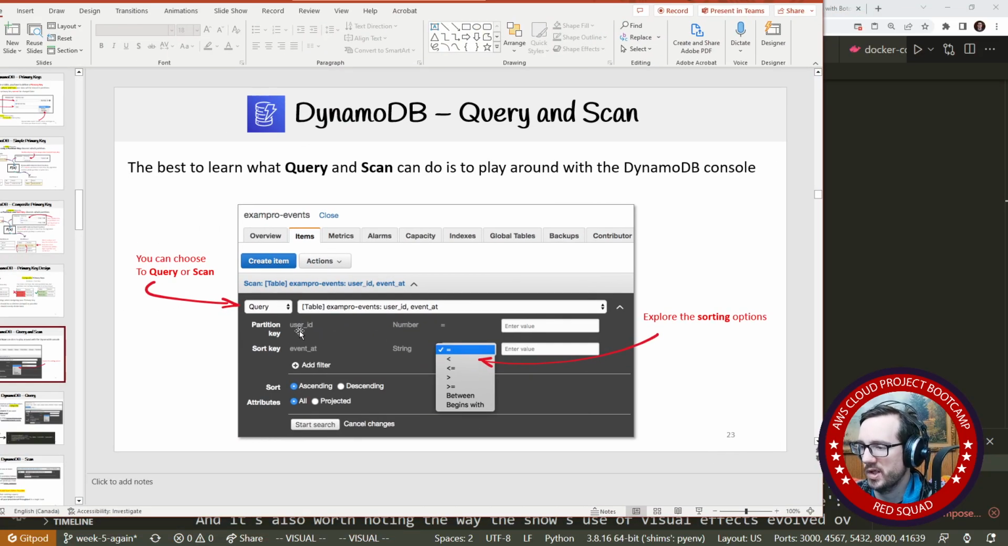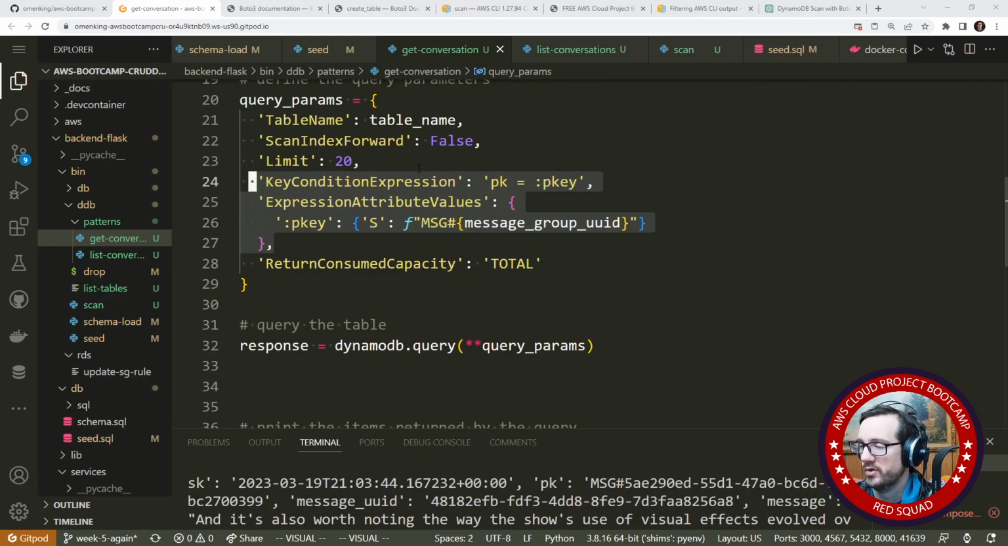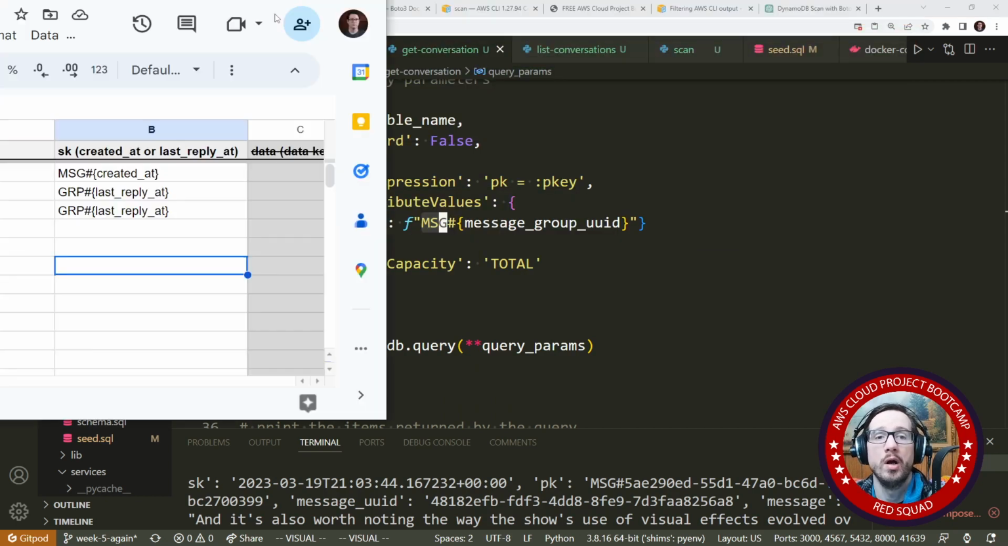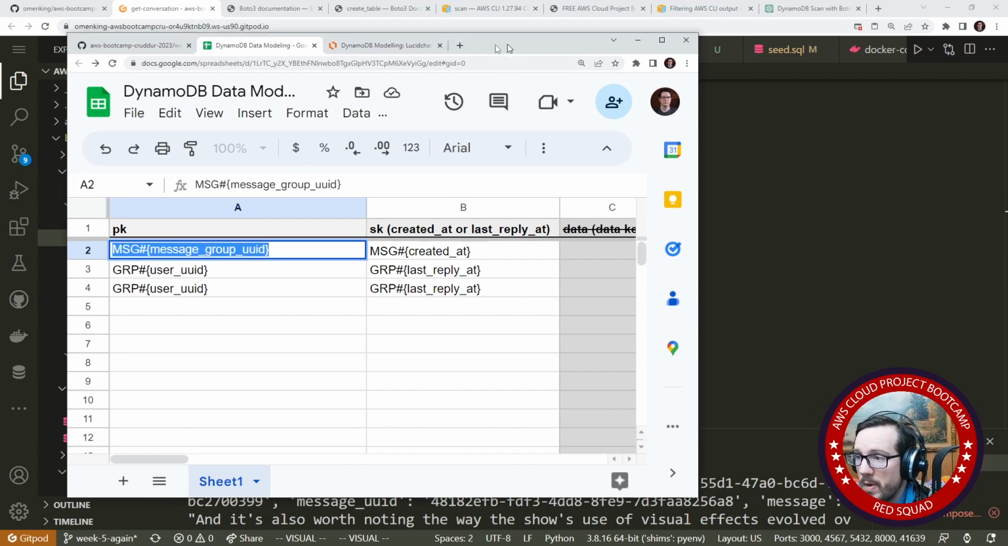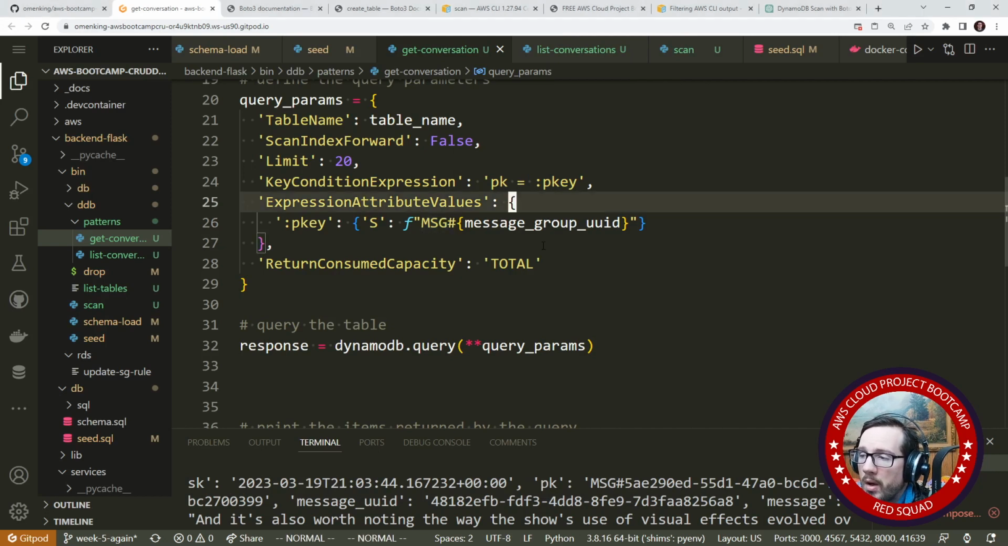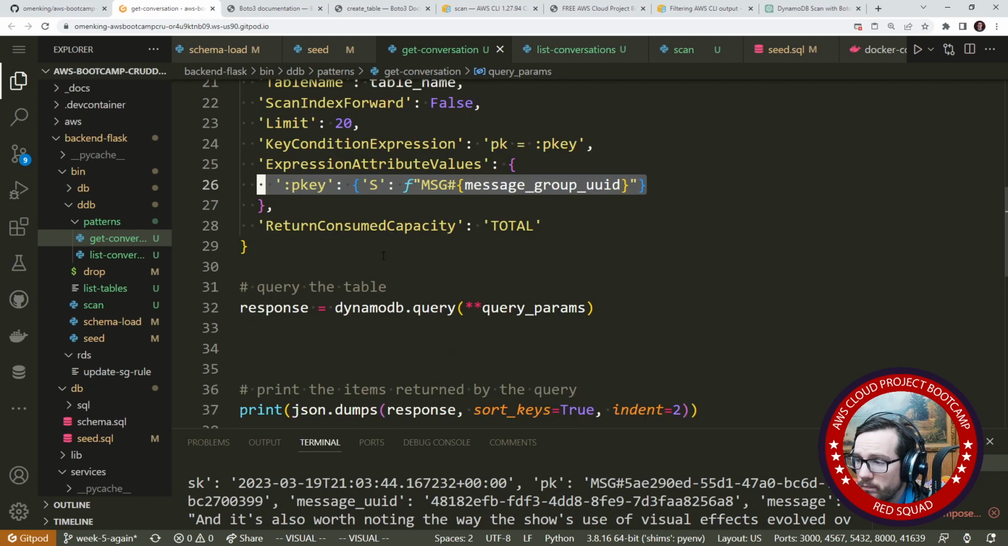So up here, you see where it says partition key user ID equals this value. That's what we're doing. We're saying this partition key equals message group UUID. If we look at our data model, we said that in order to find this, we need to know the message group UUID, and by doing that, it will return all the messages in that conversation between those two users.